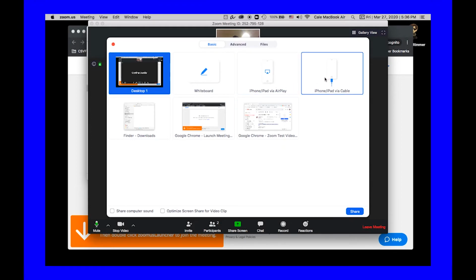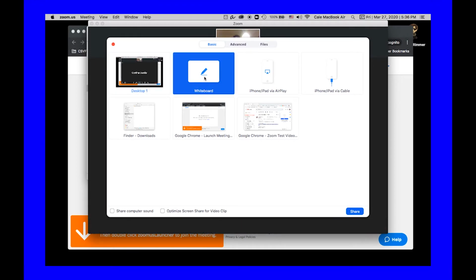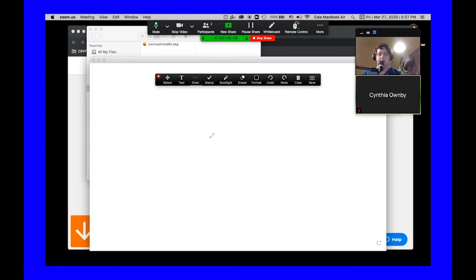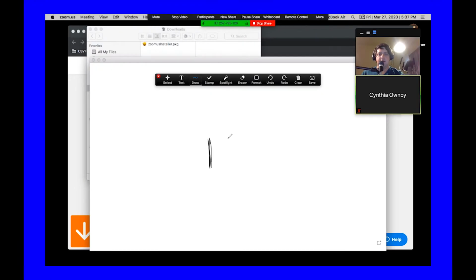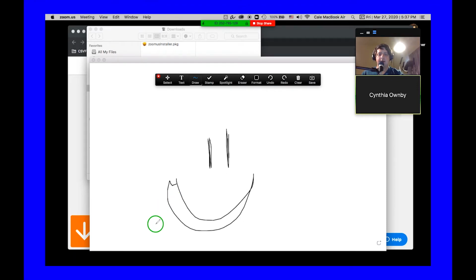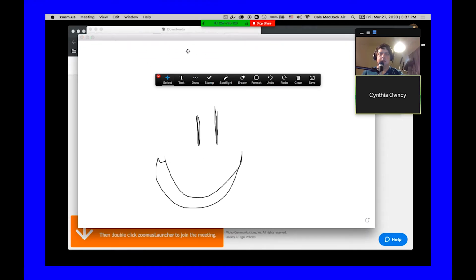There's ways to do iPad and iPhone. That's going to be a little bit hazardous, I think, to figure out. And this whiteboard option is also something you can do. Come down here to the bottom right and hit share. And that gives me a little whiteboard that I can draw a little smiley face on. Anyway, so that's some things you can do.